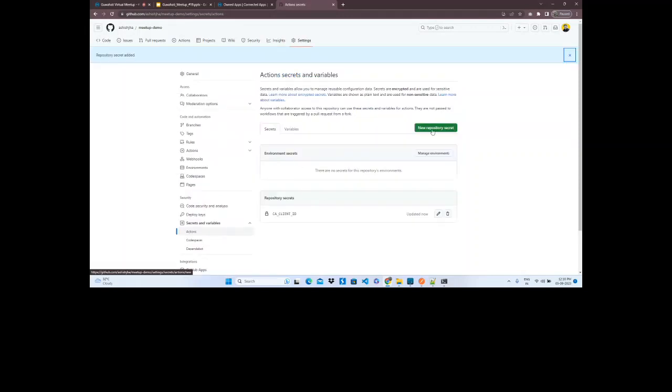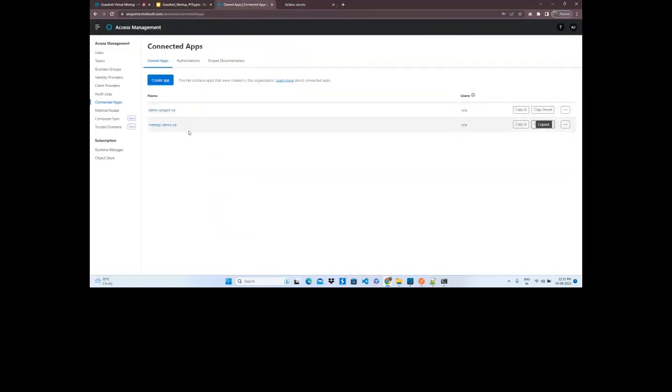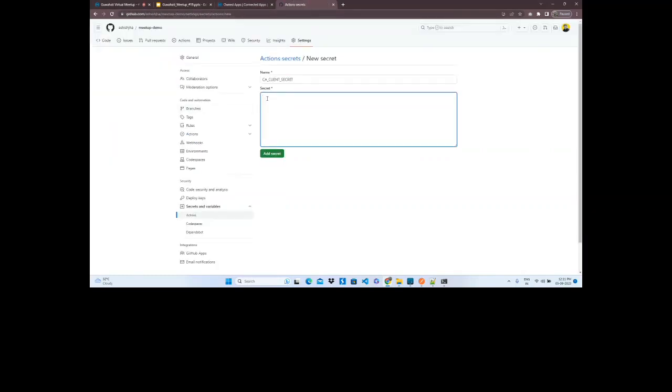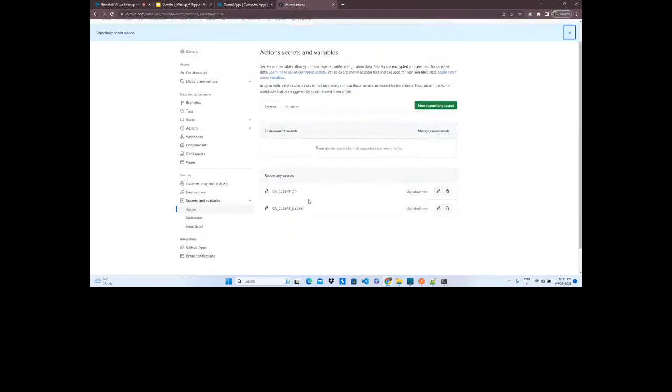Then I'm going to add a new repository secret with the client secret. So CA underscore CLIENT underscore SECRET, and the connected app client secret. We'll paste it here and add secret. As you know, these are secure and this won't show to anyone. If you need to update this, you have to update it whole. You can't get to know what the secret was before.